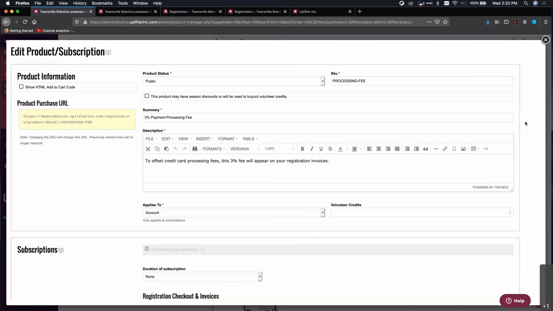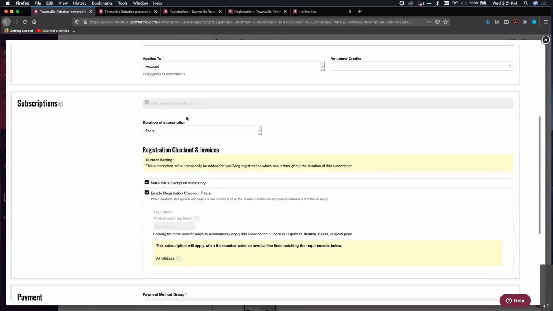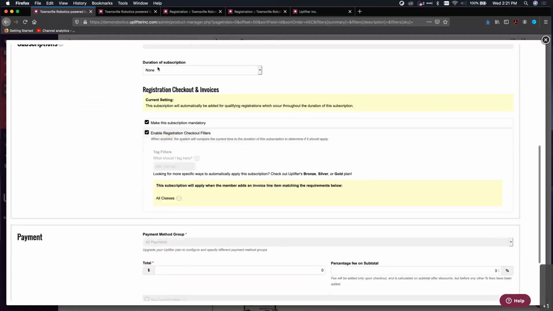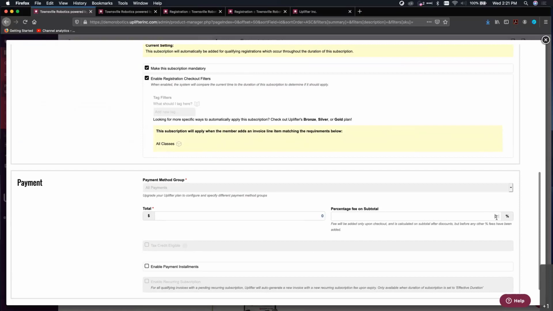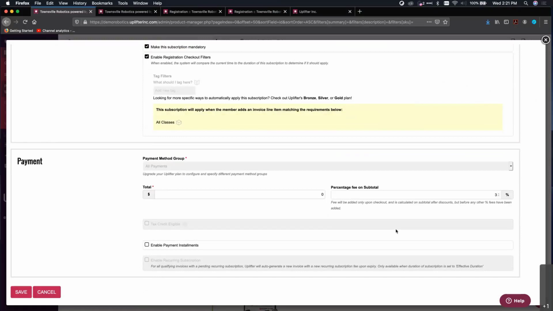So if you'd like to add a 3% payment processing fee that automatically takes the total of the invoice and calculates what 3% is to cover any of the fees associated with taking that online processing, you can set up this fee. You'll see here that I've created this to be a subscription. It's a mandatory subscription. I've provided no duration for the subscription, which means it will be charged every single time somebody checks out. Instead of specifying an amount for the cost of the subscription, I specified that this is going to be a 3% fee, and you can make that fee whatever you would like, and it'll automatically calculate that fee on your invoice as registration completes. So that's one way to offset some of the costs of online credit card processing.